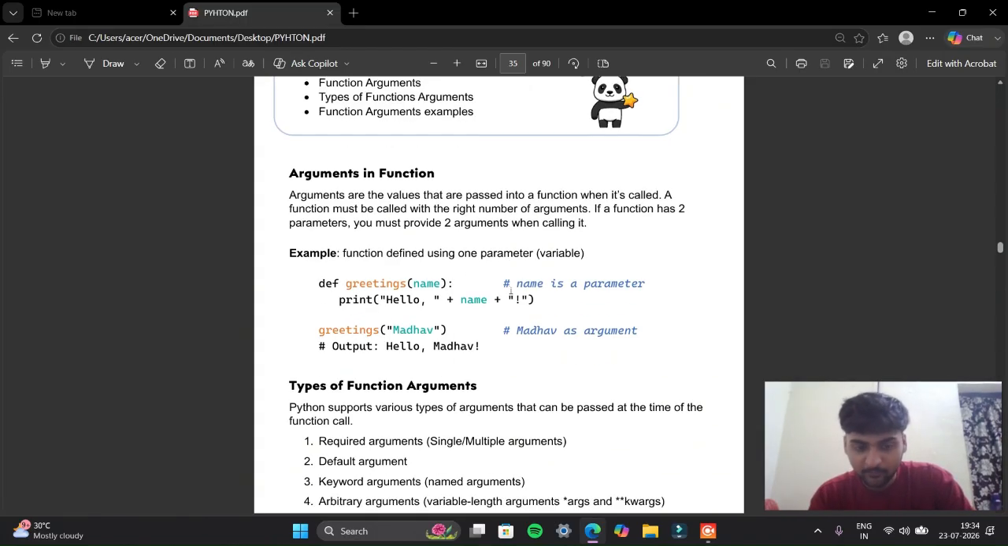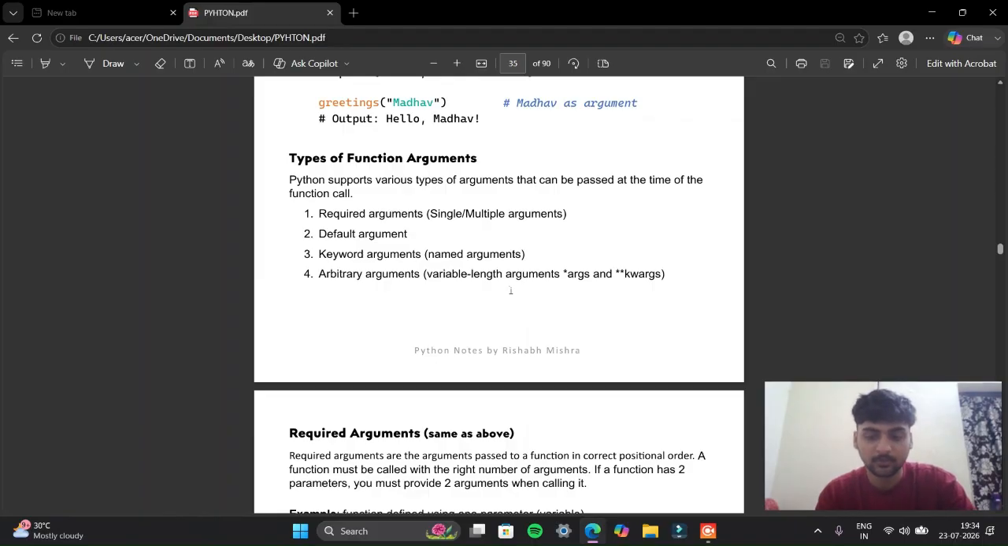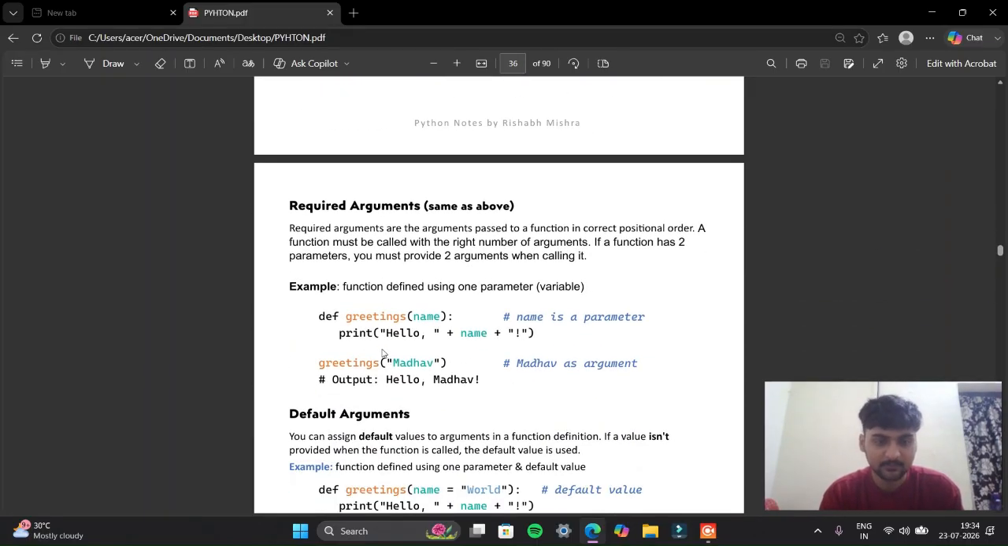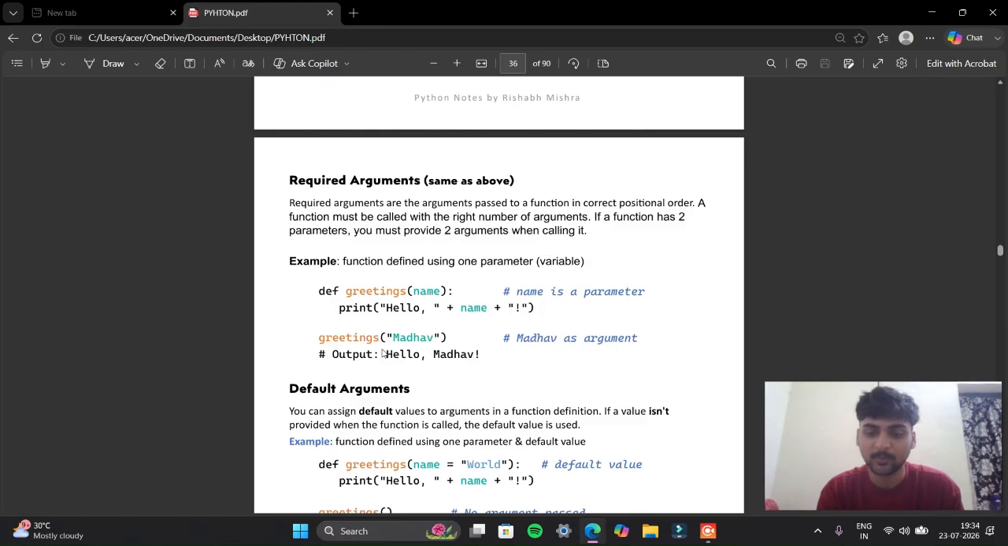And there are some types of arguments. Python supports various types of arguments that can be passed at the time of the function call. First one is required arguments, single or multiple arguments. Second is default arguments. Third is keyword arguments. Fourth is arbitrary arguments. There can be arbitrary variable length arguments like args and kwargs. Required arguments are the same as above; in the example I showed you how a required argument looks.